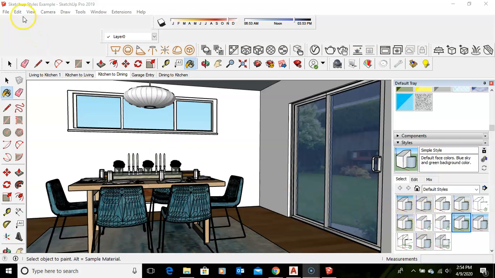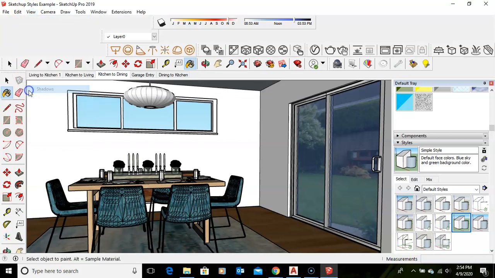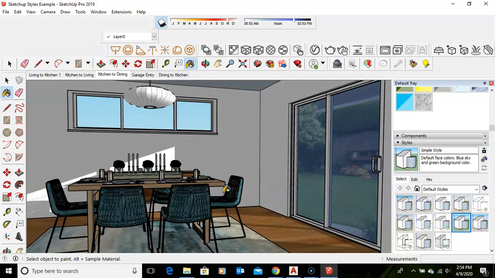So the first thing that you want to do is you still want to turn on shadows. So I'm going to click View and then check Shadows. And you can see that that makes the room look a little bit more realistic, bringing in some shadows and light reflection.